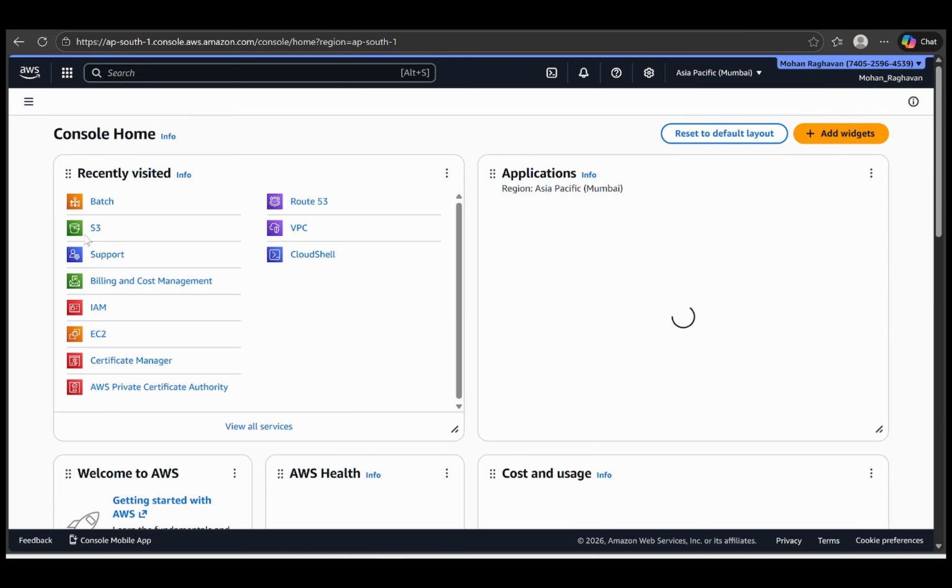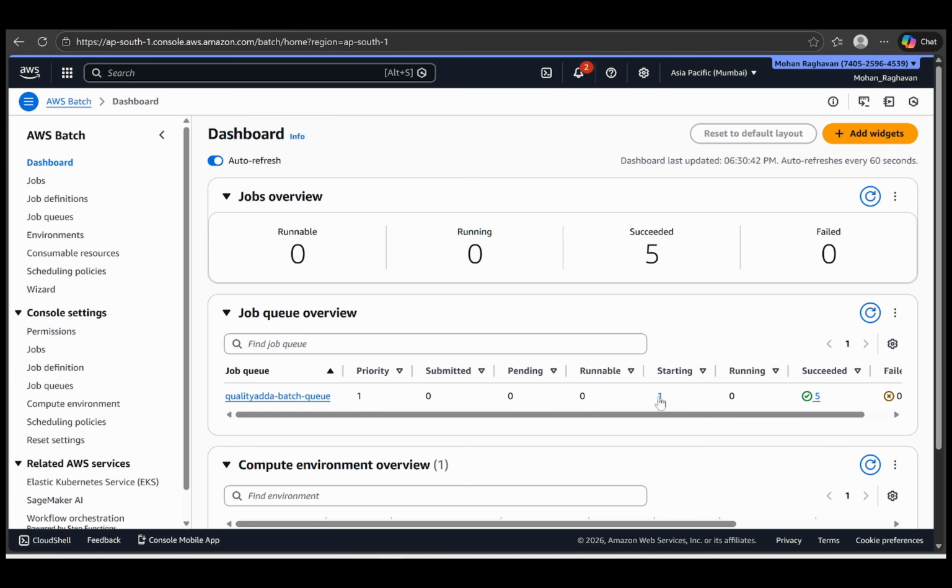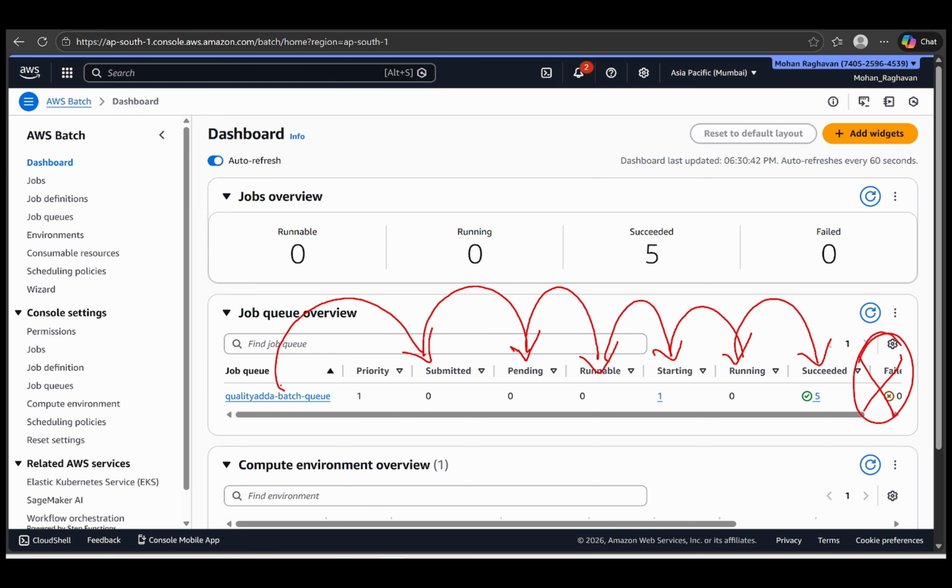Go to batch again and you will see the batch is processing. Initially, the job starts from the submitted state and it moves to pending state. It may take some time to move from one phase to another. It totally depends on the load the batch is processing. After pending, it will move to runnable and then starting and then running. Finally, it will either go to succeeded or failure. A job may fail due to invalid data or batch configuration.